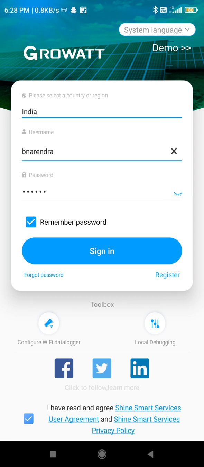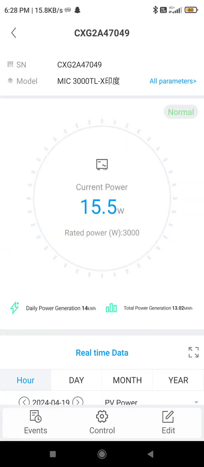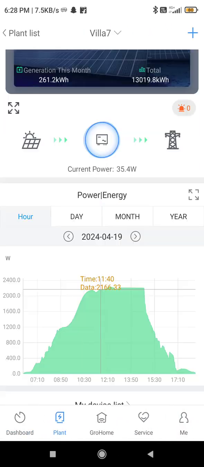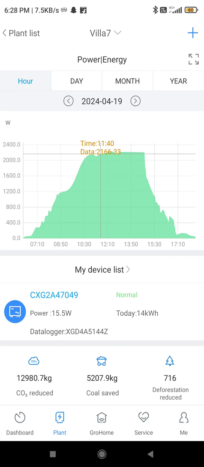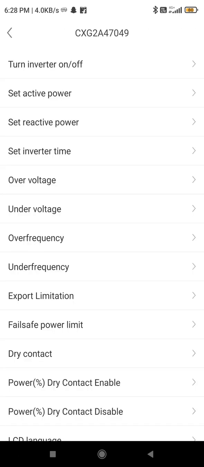First, sign in with your login username and password. After login, scroll down, and in my device list, click on the inverter. In the bottom menu, you can find Control. Go to the Control menu, and here you can set active power, reactive power, and we can set the date and time of the inverter also.